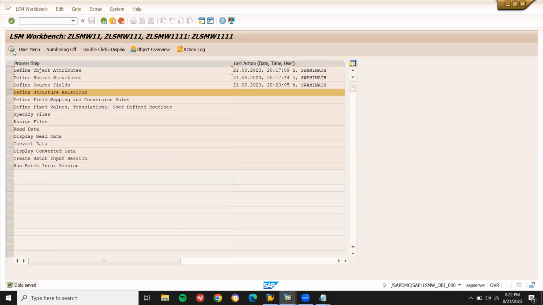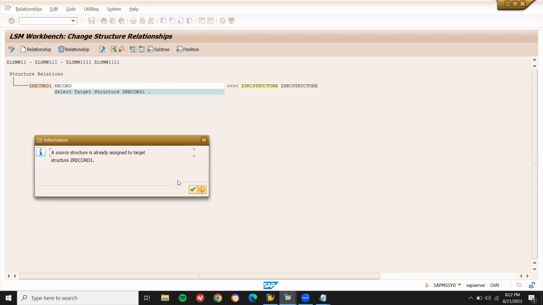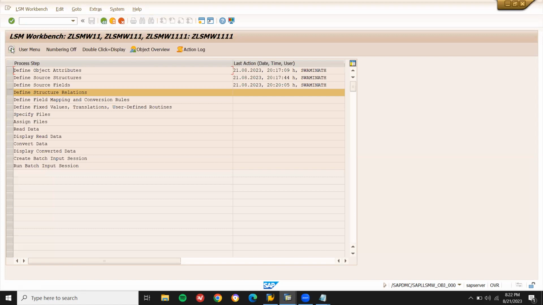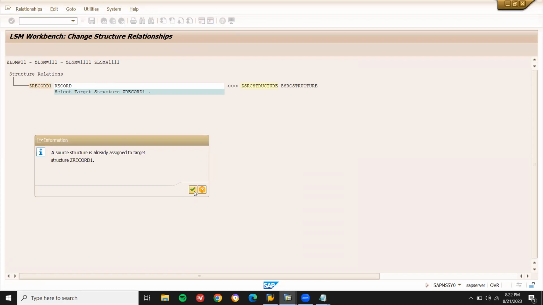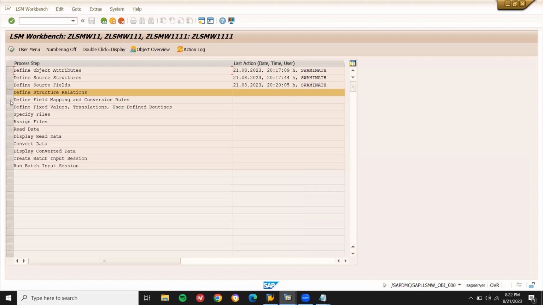Now structure relationship. Execute. Display change. Select here. New, already created. We don't have to do anything. Double click onto this. Display change. Come back. I didn't do anything here. Structure relationship is not moving to the next thing. Let's go directly manually. Select field mapping.